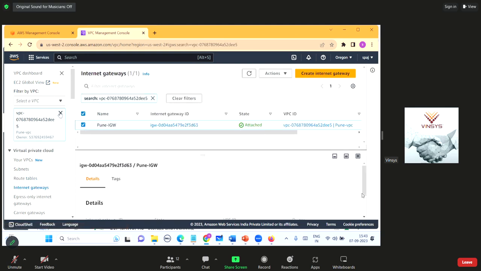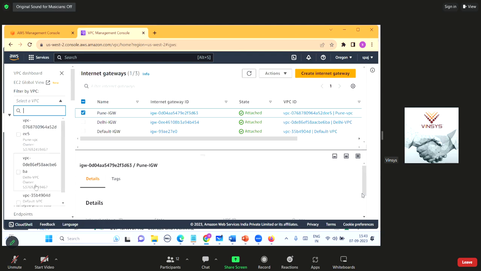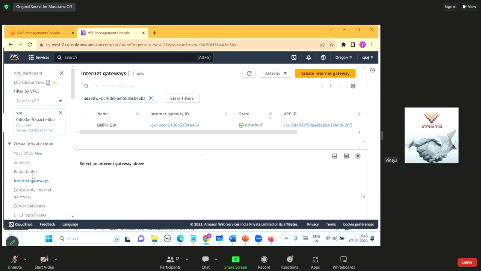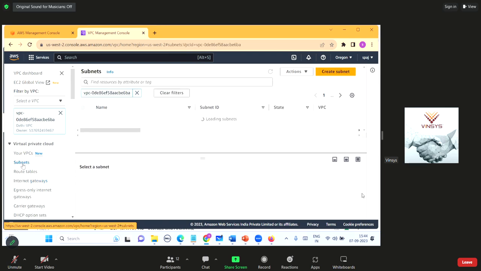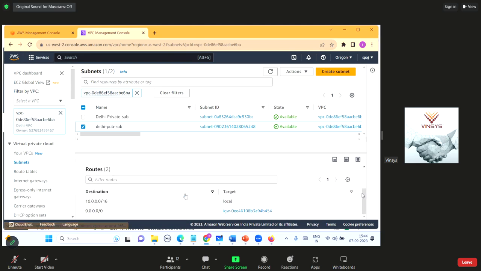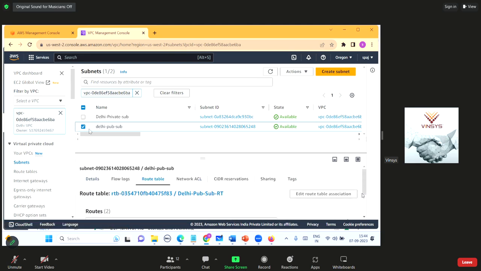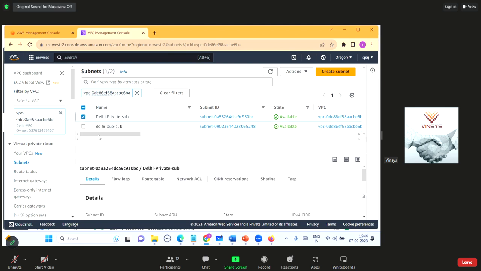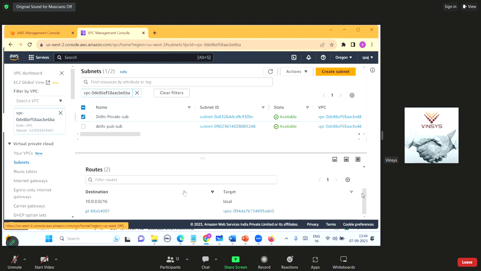Similarly, I will check my Delhi VPC. So let me go to the Delhi VPC. Again, subnet. There are two subnets, public as well as private. Let me go to the public first. And if I go to route table, yes, as expected, it is like that. And if I go to the private and the route table, I'm getting this. This is not a peering connection, right? This is the VPC endpoint connection. I don't want it.